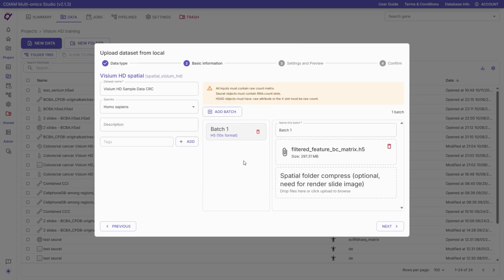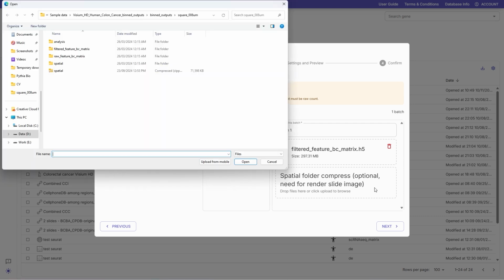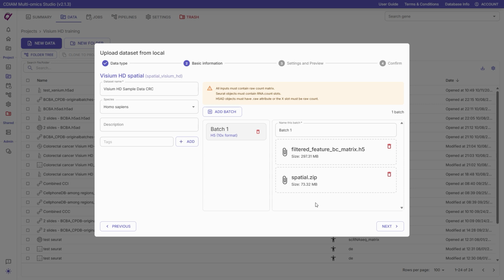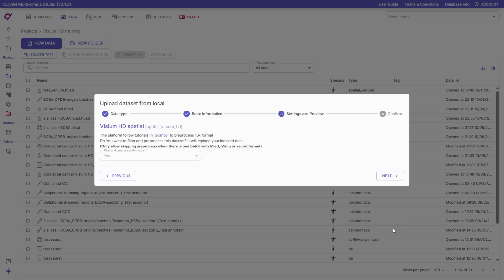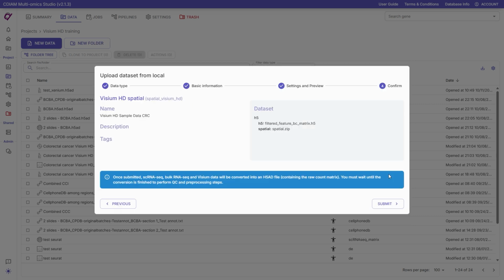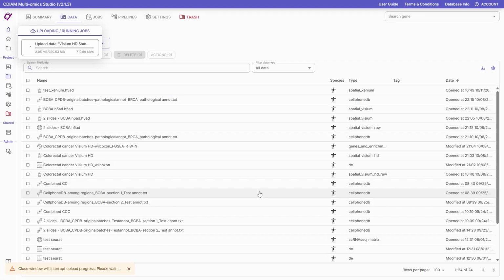At Spatial Folder Compress, you'll need to submit a zipped spatial folder containing the images and tissue positions. You often find that folder in the standard output of 10x Genomics. Just zip it up and import. Click Next and Submit. You can check the progress at the notifications at the top left corner. Once it shows the success icon, click the notification to be directed to the data.